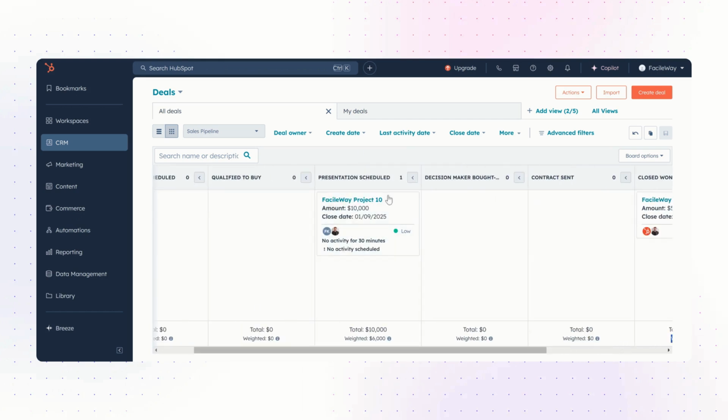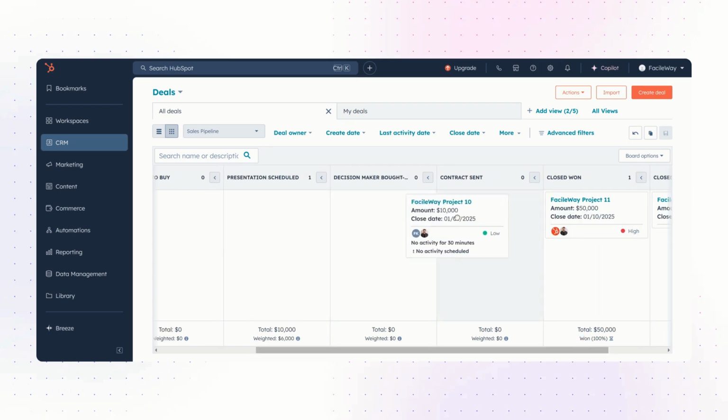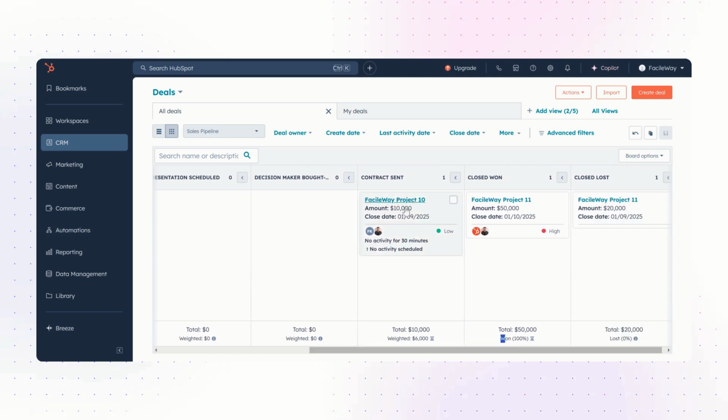Here, presentation scheduled: you have scheduled the presentation and you have done the presentation very well, and the decision is made. Then you have sent the contract. You can simply drag this project to Contract Sent. After Contract Sent, when the client has agreed to buy your product, you can set it to the Closed Won deal here. It's very simple.